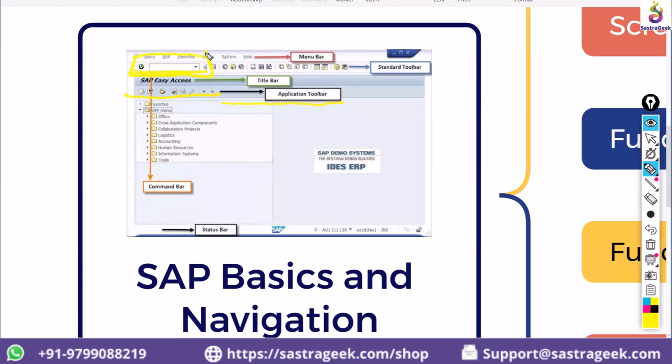Henceforth, it is called a command bar. Also, whatever may be the status of your initial screen, likewise, if you have a taskbar, right? In your laptop or in a desktop, you'll see a taskbar where you are able to see what transactions are going on, or what screens you have opened so far.